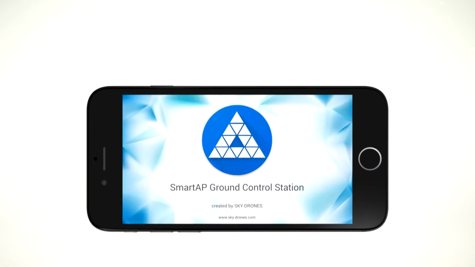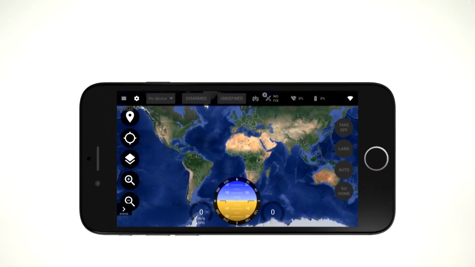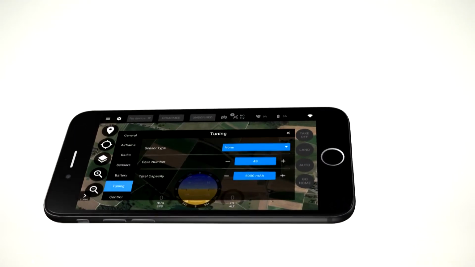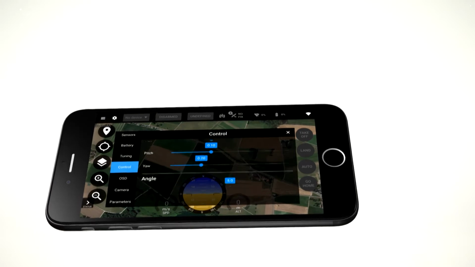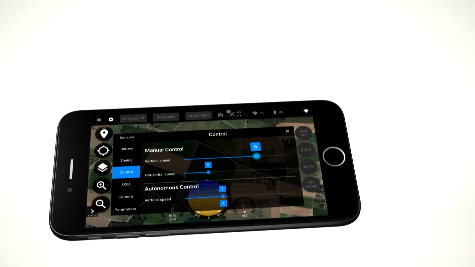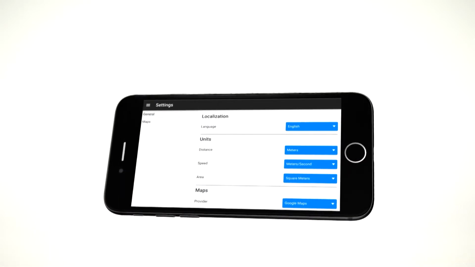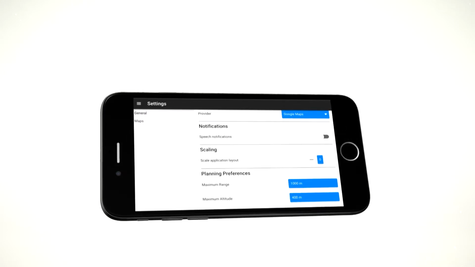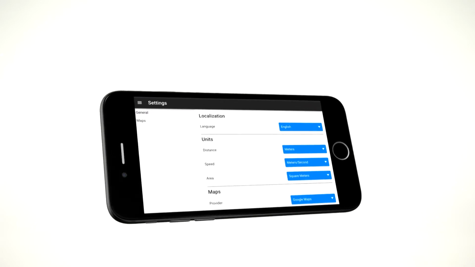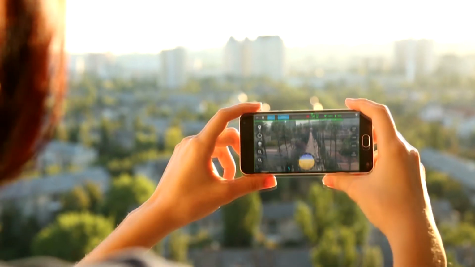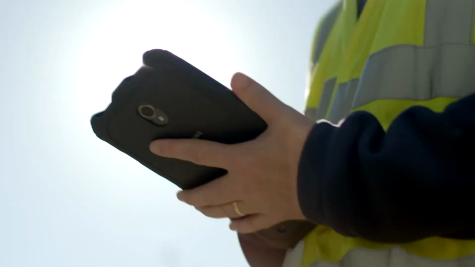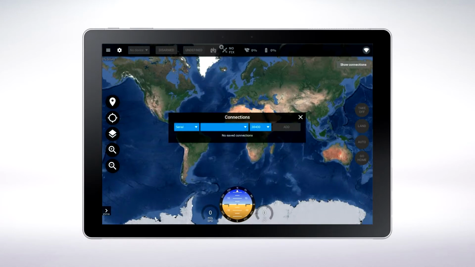Welcome to SmartAP GCS. Powerful configuration menu will allow you to configure the autopilot for any drone easily and tailor the app to your taste with flexible settings. SmartAP GCS is intuitive and perfect for any applications, consumer and industrial. It's ready for your next aerial mission.